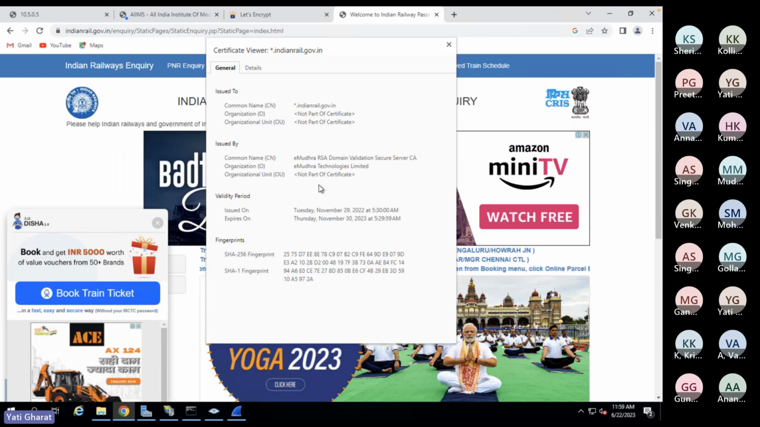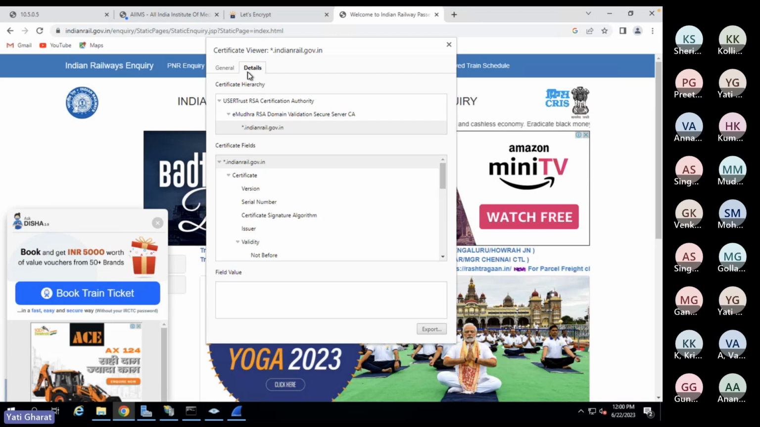November 29, 2020. Okay, God bless. So they are using a Government of India CA server, guys, E-Mudra RSA. So this is good. They are using a wildcard certificate, if you see, star.indianrail.gov.in. So this is good practice. They have their own CA server, E-Mudra. It is considered to be secure right now. But still, at least they are serious, guys, about a certain part of security. See, E-Mudra RSA domain, and then the certificate is there.